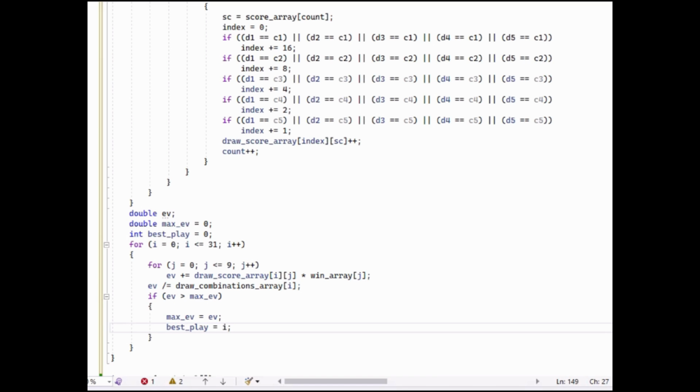So there we go. This is some very important code here. Pause the video if you didn't understand everything that I just said. But by the time we're done with it, we should have the index value in this variable best play for the best way to play the hand.